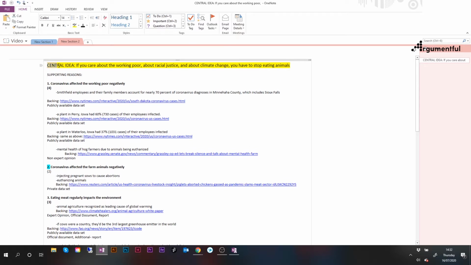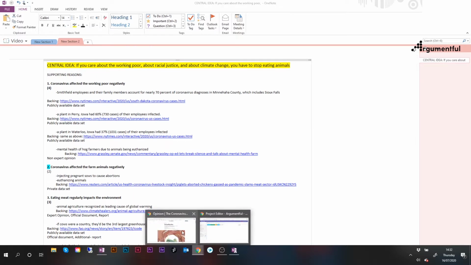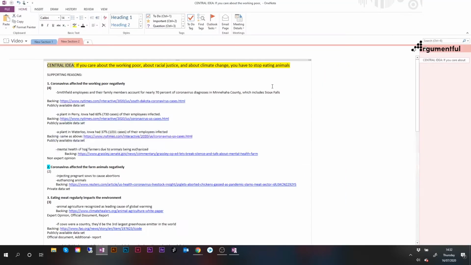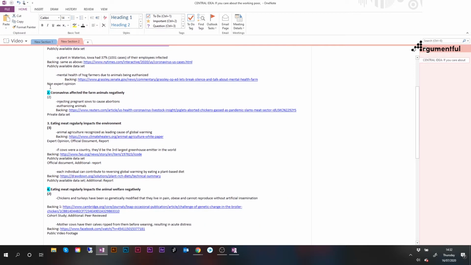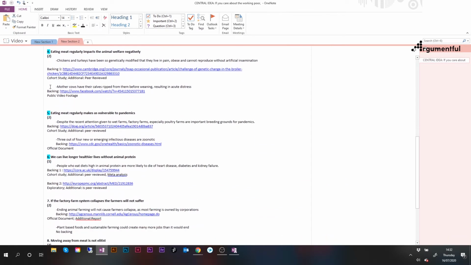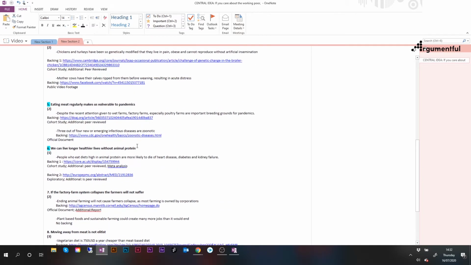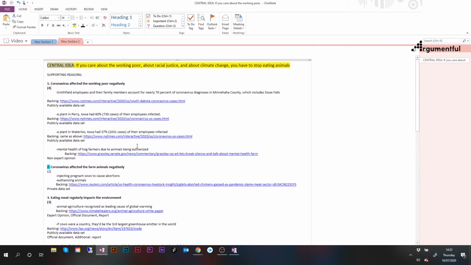What we do know so far is that the central idea is already announced in the subtitle of the article, and it's over here as well. If you care about the working poor, about racial justice, and about climate change, you have to stop eating animals. Then throughout the article, the author makes 9 different points which represent the contributing reasons to support this central idea. And each of these 9 different points is further supported by independent reasons. So these are going to be our sub-conclusions.